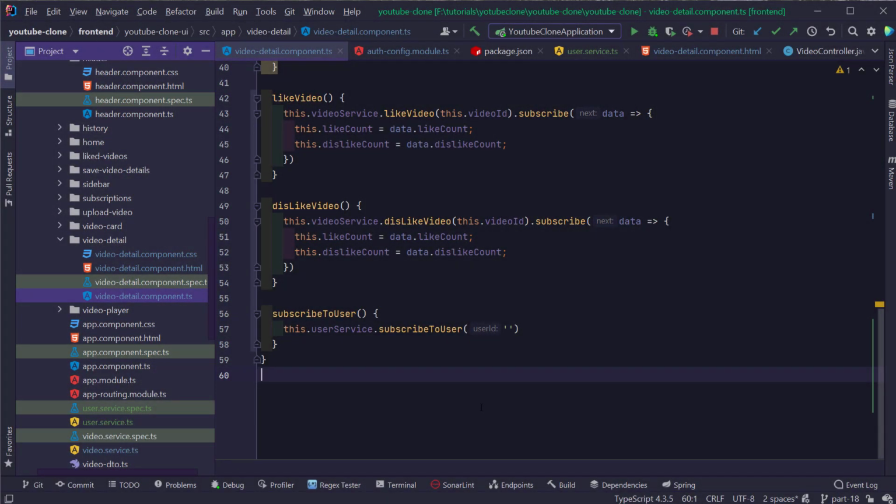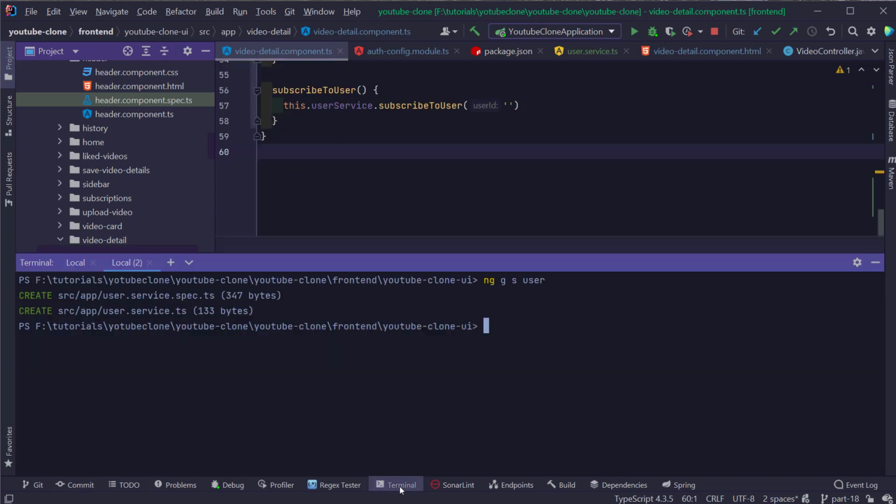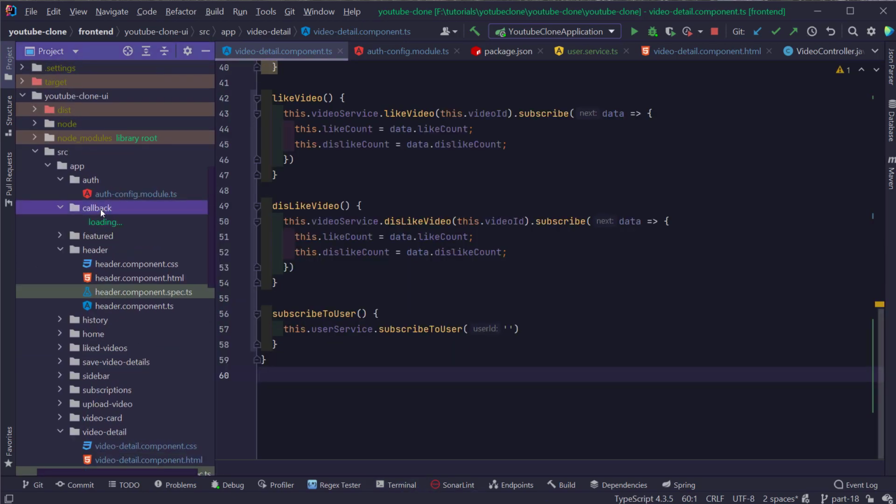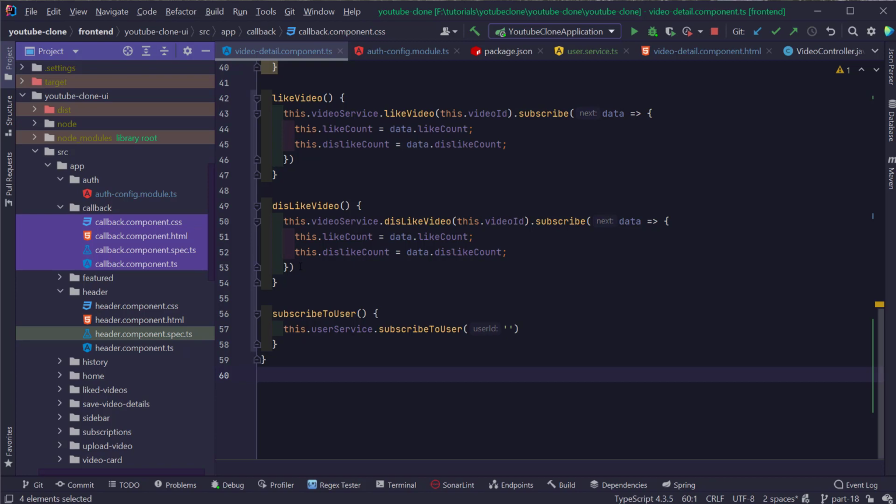So to handle this flow, I'm going to create a new component inside our Angular application called callback. So for that, I'm going to open the terminal, and I'm going to type in ng g c, the short form to create a component, and I'm going to call this component callback. And this will create 4 new files for the callback component, and I'm going to go ahead and add these 4 files to my local Git repository.